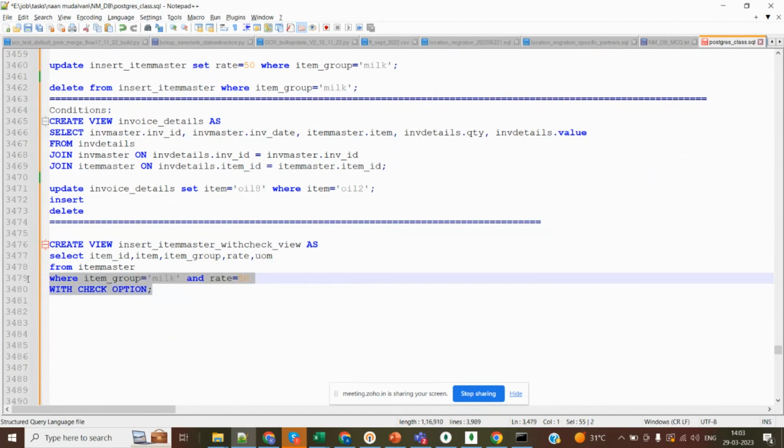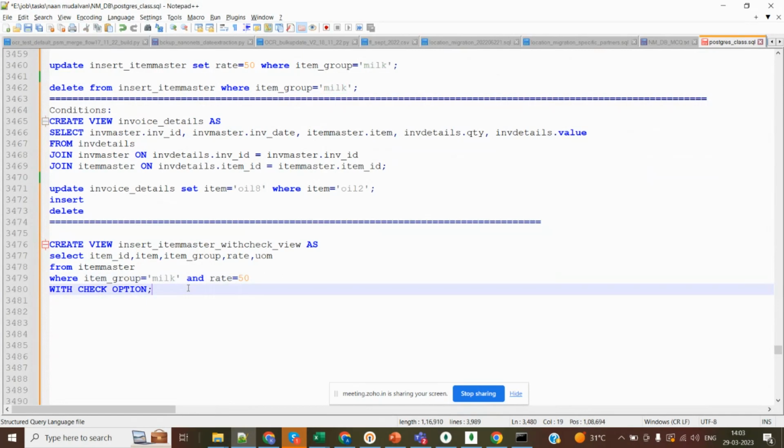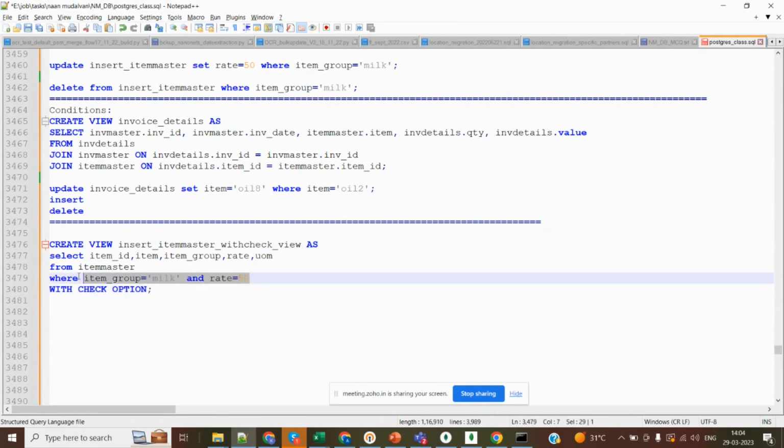With this condition, each and every time I do any update or insert operation, the WITH CHECK OPTION will check whether this rate is equal to 50. Here I have given one condition: for all the item group milk, the rate should be 50. If I enter some new item with group milk and its rate is, for example, 51 or 52, it will not allow. I will show you.